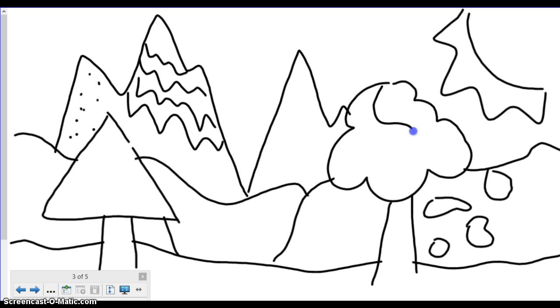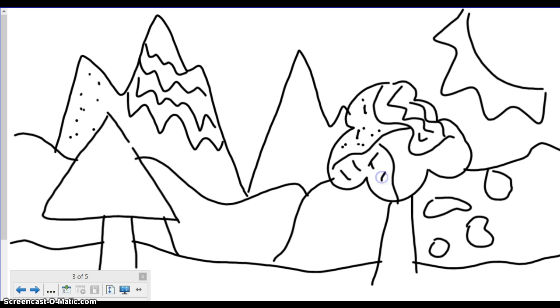Sometimes you might want to split up a shape into different segments and then do different patterns in each segment. So you could do zigzaggy lines on one side, you could do polka dots on another. You can do all sorts of different things.